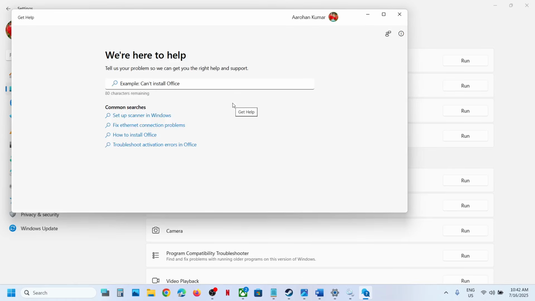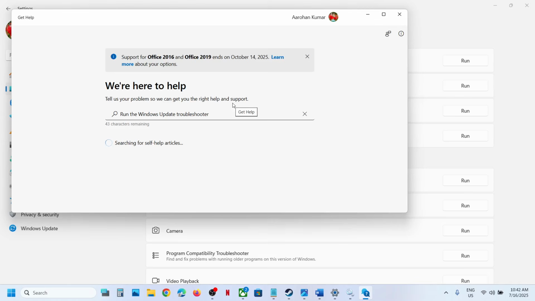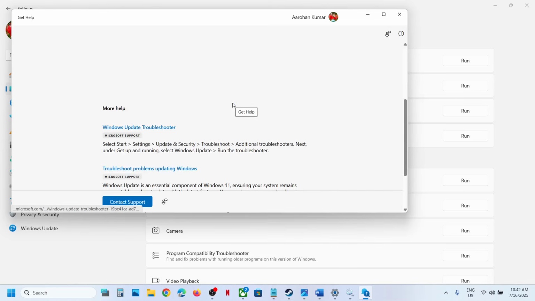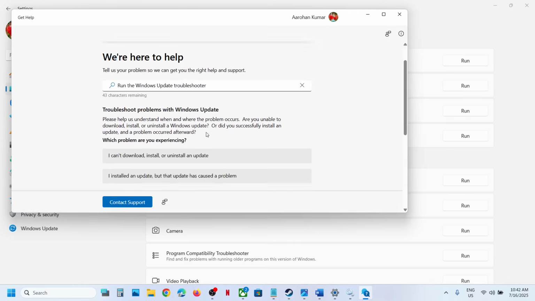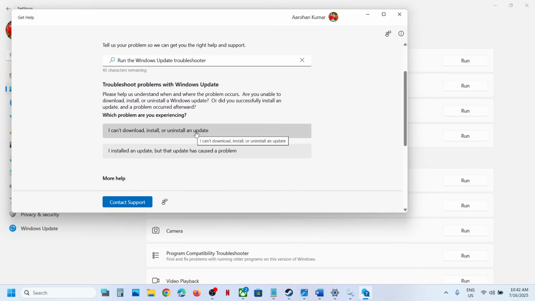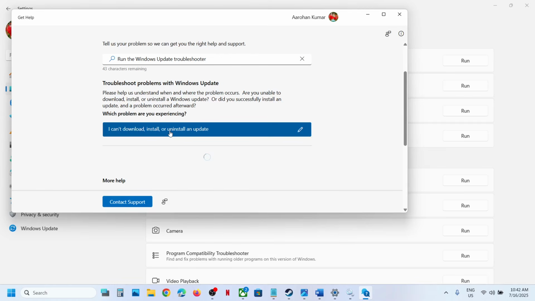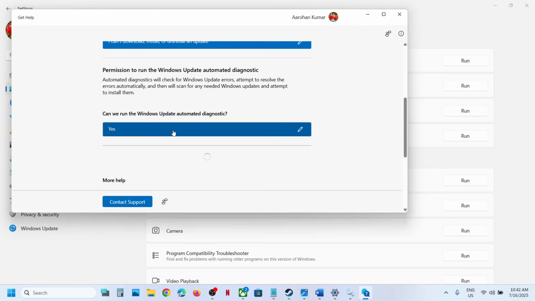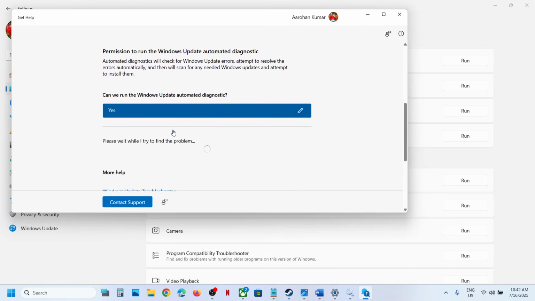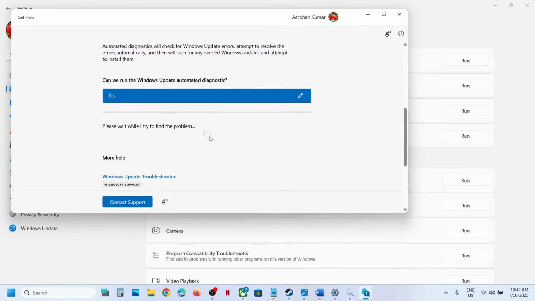Now this update troubleshooter right now is not working for me, so maybe it will work for you. You can try this. But here you can see this is a troubleshooter. Here you can see I can't download, install, or uninstall an update. You have to click on this, and then can we run Windows update automated diagnostic? If you click on yes, this process will take some time. Just follow the on-screen instruction and then run the update troubleshooter.